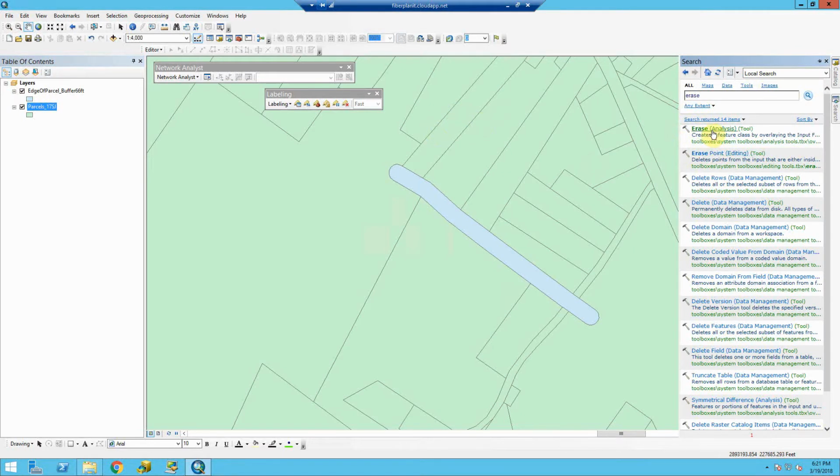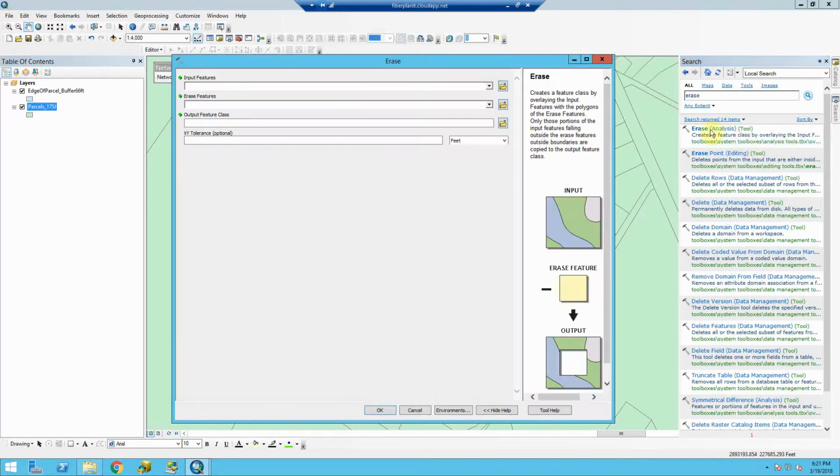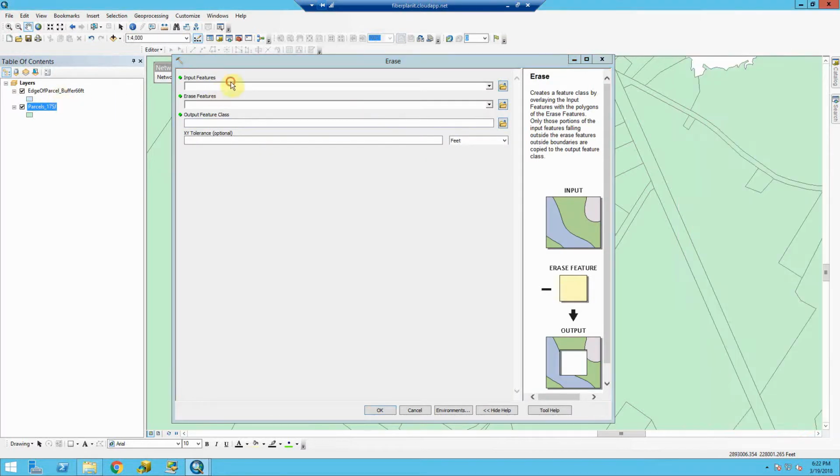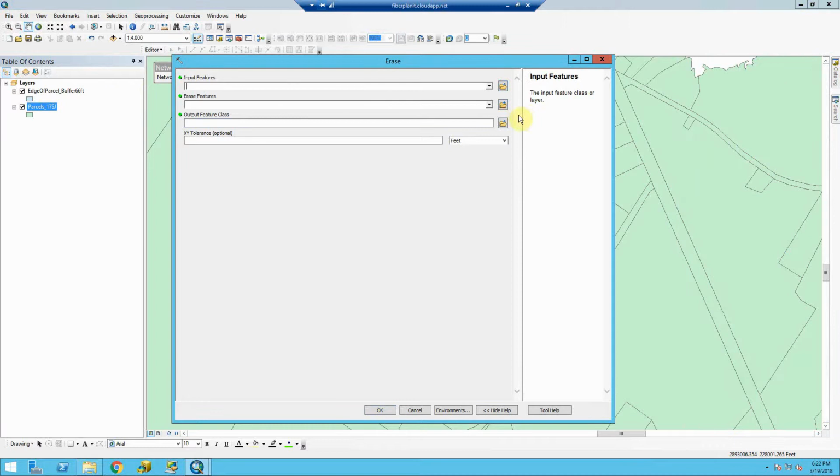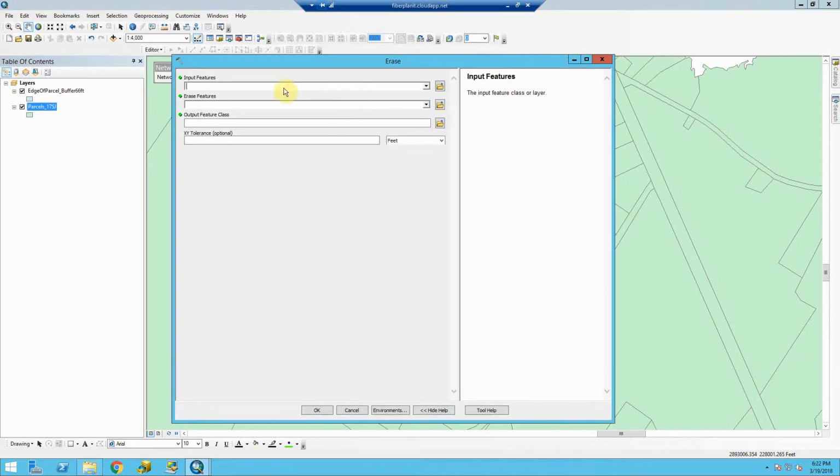Okay, sometimes when you click on that, it doesn't actually open, so if you right-click on it, you open. Opens. So again, I have to read this every time, or I end up doing it backwards. The input feature class is not as helpful. You read the next one: features to be used to erase the other thing, right? So we're going to use the buffer to erase, and that means that the parcels are the input.